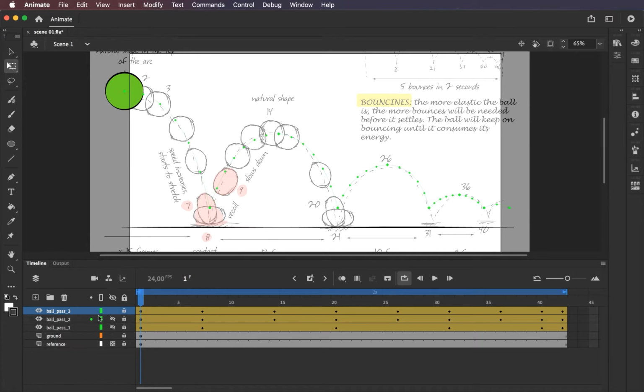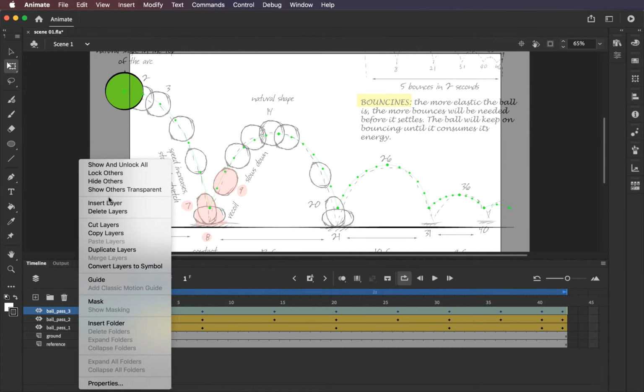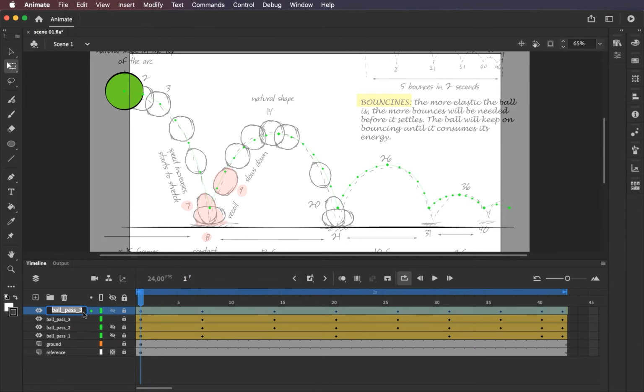So let's, I'm going to duplicate ball pass 3 and make it 4. Duplicate layer, make this 4, hide the other one, and now I have a contact at frame 7. I'm on 7 here, and we're going to scale this. I'm going to zoom.